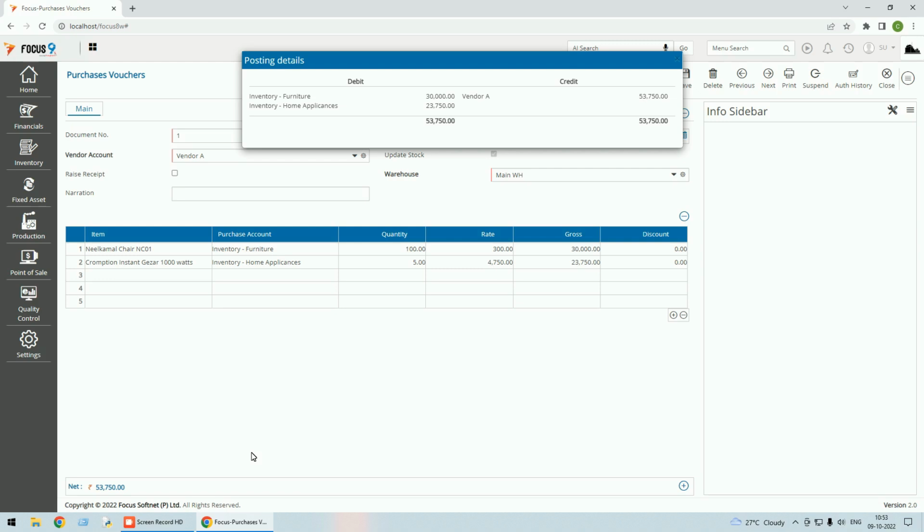So here what it did is, it has debited the inventory accounts, which is our assets, current assets, and it has credited the vendor account. This is how the COGS posting will start happening in the purchase voucher.